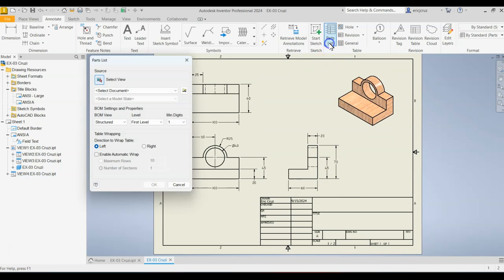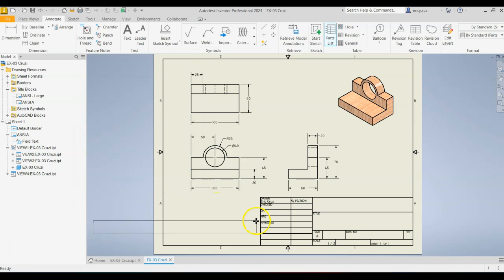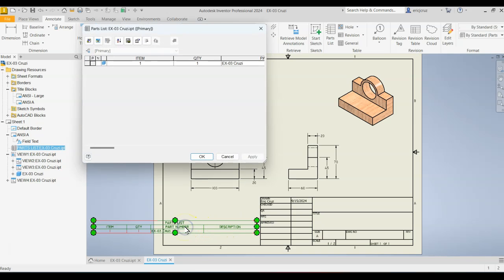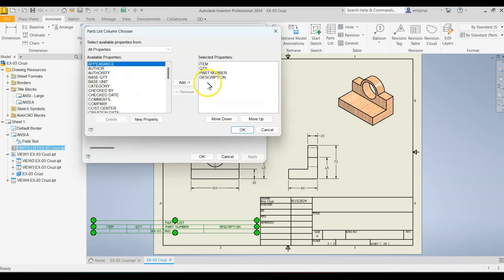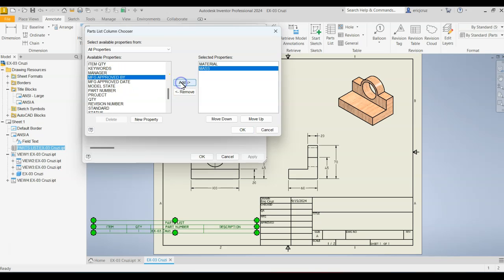Now let's add our parts list. Click on parts list. The document is going to be the one we saved. Click okay. I'm going to put it in this space here, and then we're going to clean it up in a second. Double-click it, find column chooser. We're going to get rid of quantity, item, all that stuff. And for this one, we're going to just use material, mass, and volume.